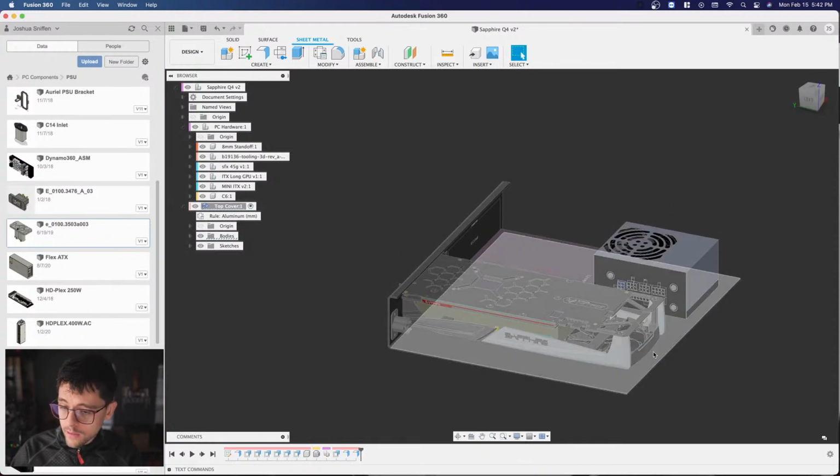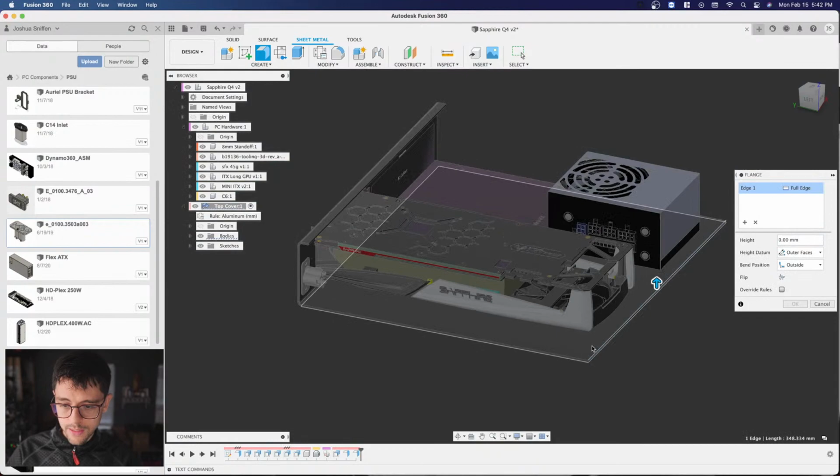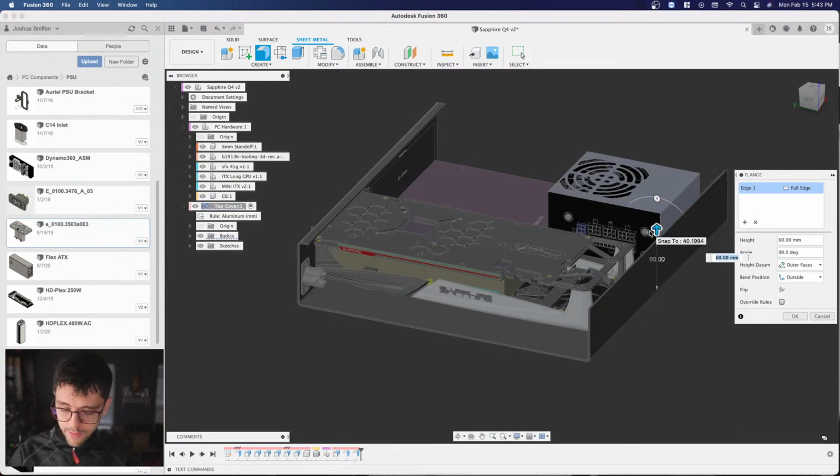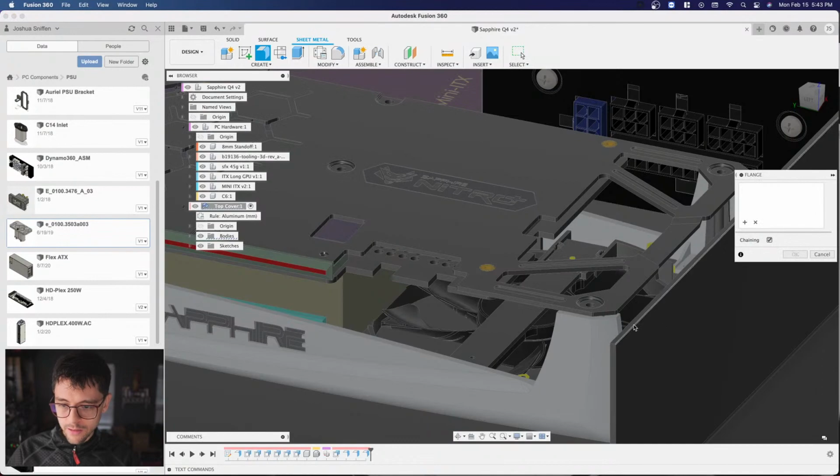Now I'm going to do the front, and the front's going to be really easy. Doing the exact same thing. I know this is 70. At least I think it was 70. Hit OK. And I'm going to do the other flange at 12 millimeter.